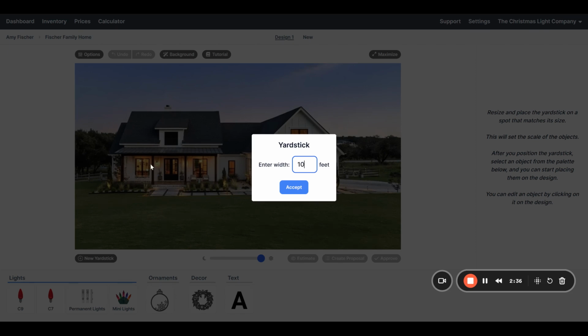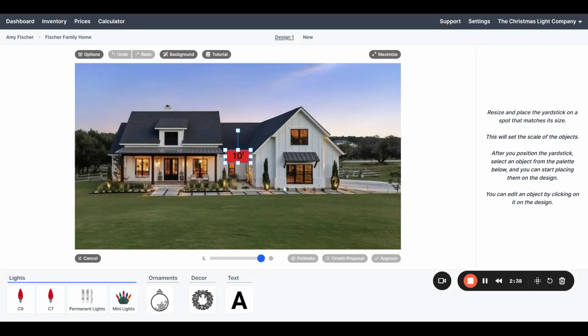So I'm going to put in the length between the beams here. I'm hitting that Accept button, and I'm going to stretch that to fit. I'm stretching it to fit lengthwise, not height-wise. Once I've stretched it to fit, I'm just going to drag that red box over to the corner, somewhere where I'm not going to be drawing on top of it.